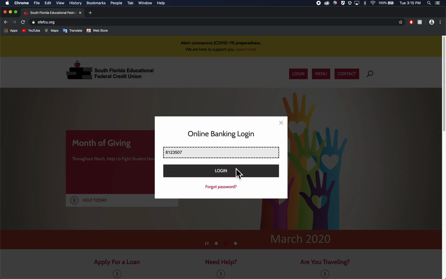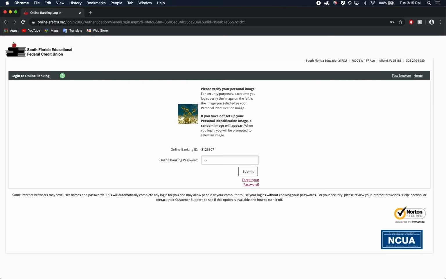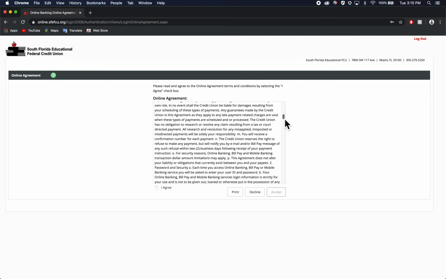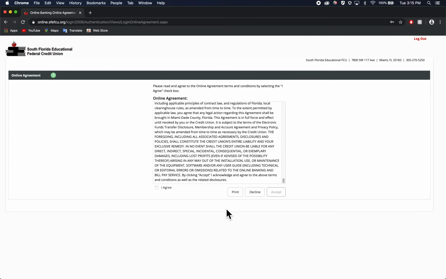Select the login option. The page will redirect to the login page where you will enter your temporary password. Your temporary password is CU followed by the last 4 numbers of your zip code and the last 4 numbers of your social security number. After entering the temporary password, select Submit and the page will navigate to the online banking agreement. Read the agreement and then accept.